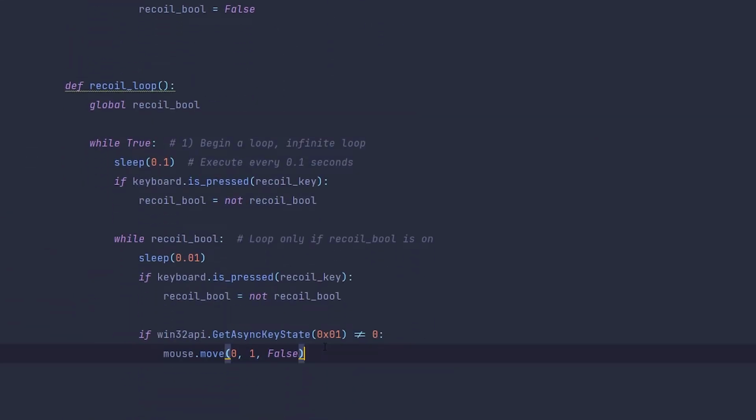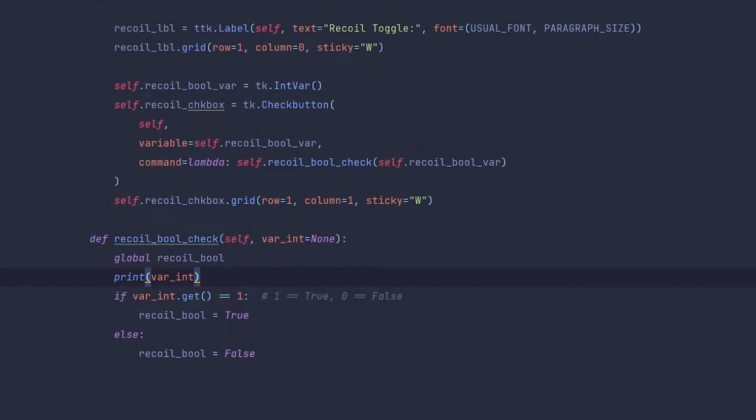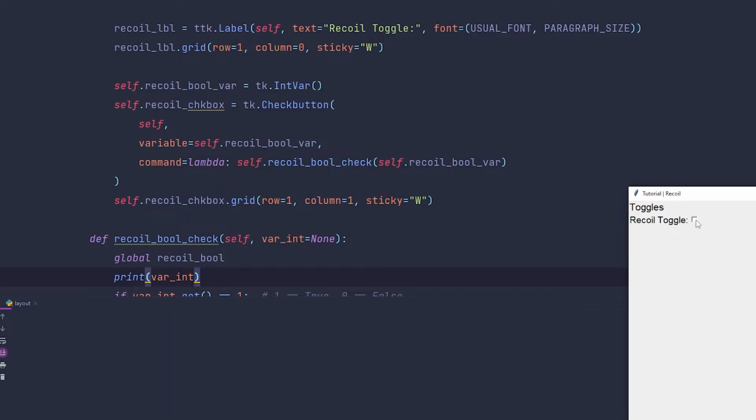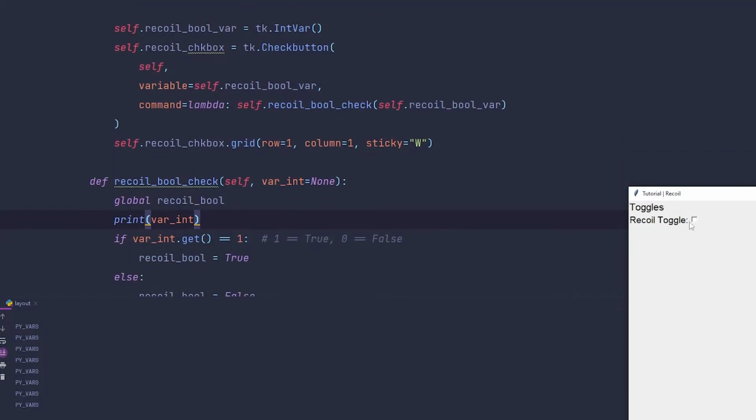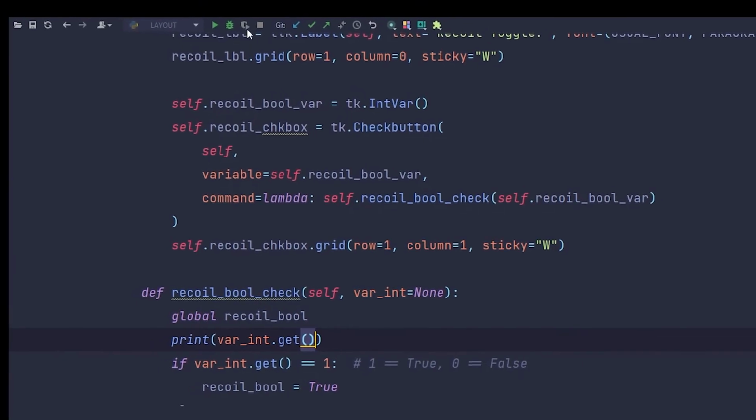We need to have a way to actually communicate with the layout, and that's what we're doing right now. So real quick, let me just print var_int. Every single time we check the recoil box, we're gonna print var_int, so you guys know what I'm talking about. All right, pay attention right there. As you can see, there's a little value, and then I'm gonna uncheck it. There's a little value again. Now you have no idea what the value is, because I didn't actually use get. So let me real quick change that to .get.